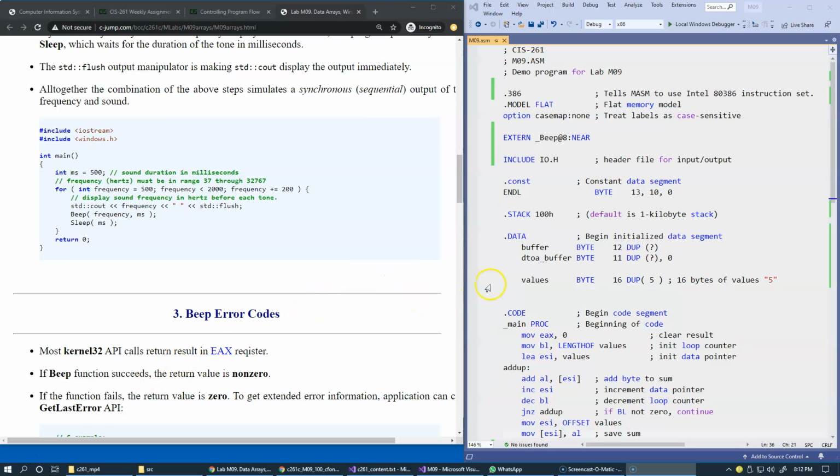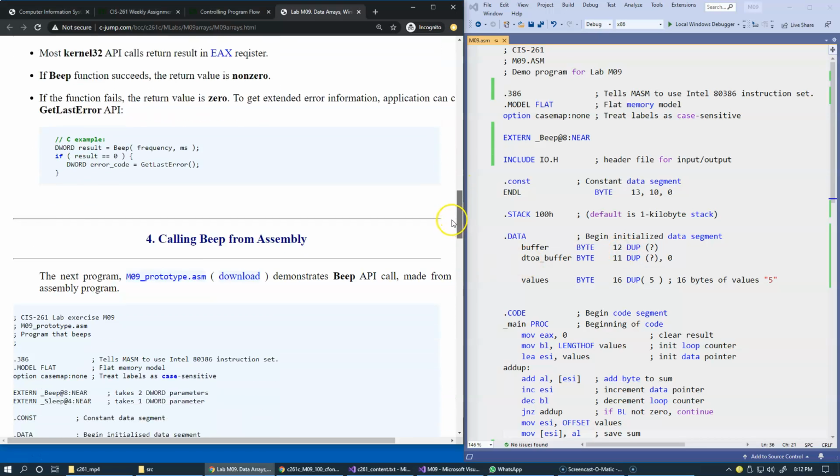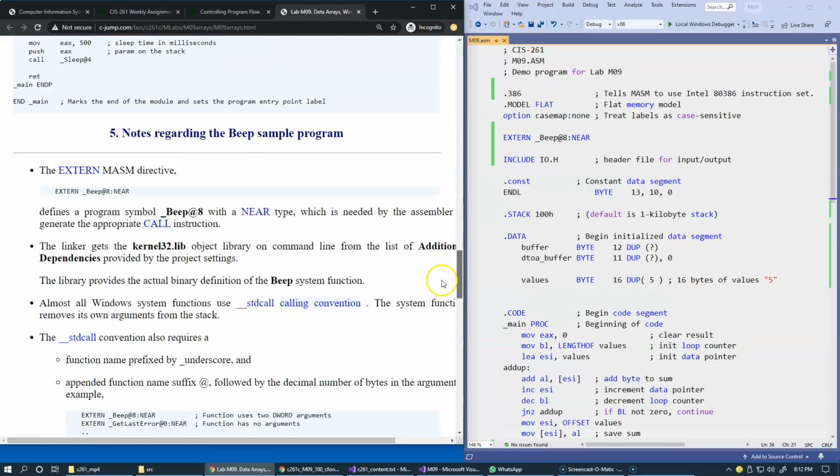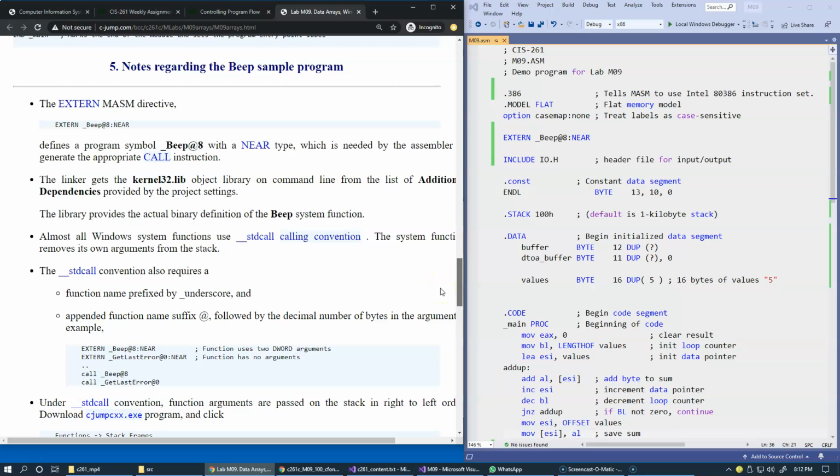So we're now going to use this current version of the program as a starting point, a prototype for things that we would like to add to complete this lab. So we already have this directive extern that introduces the name of beep to our code, and the linker is able to find this code in kernel32.dll.